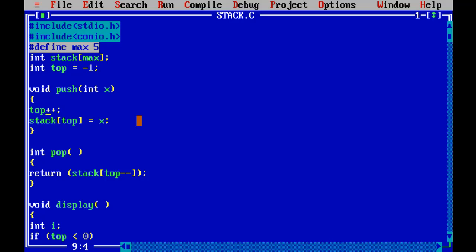And the next one is pop. Pop is nothing but we are going to delete, that is remove, an element from the stack. That process is called pop. Here I am going to remove stack[top--]. top-- means nothing but I am going to decrement my top by 1.